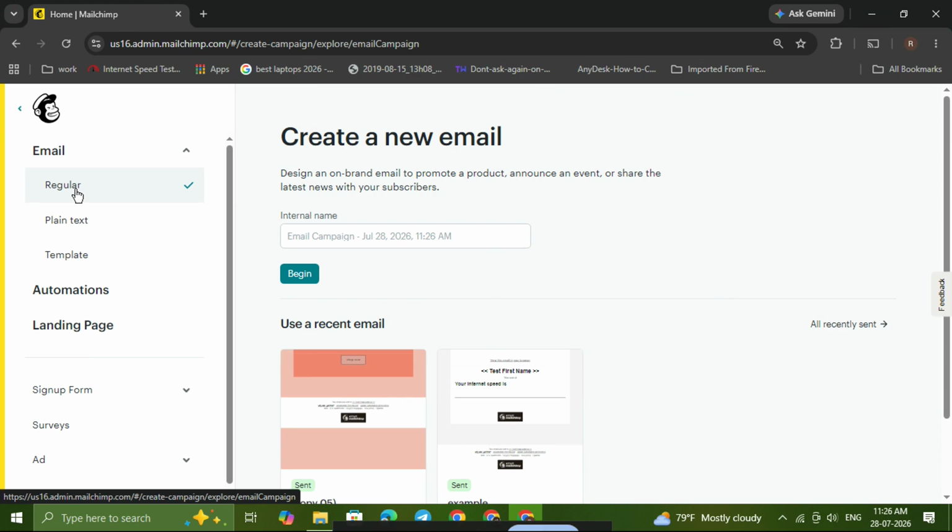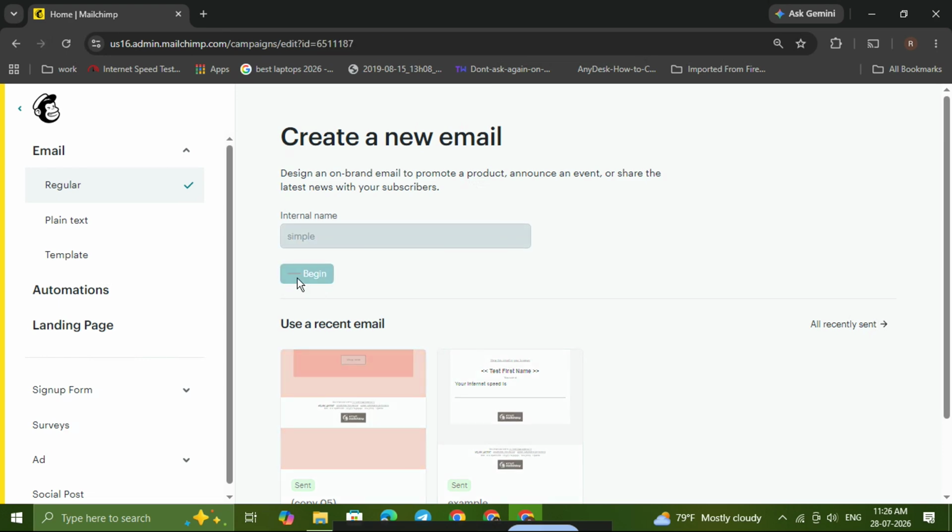Next, give your campaign a name. You can name it something simple like Test Email or Newsletter Cleanup, then click Begin. Mailchimp will take you into the email builder where you can choose how your email starts.